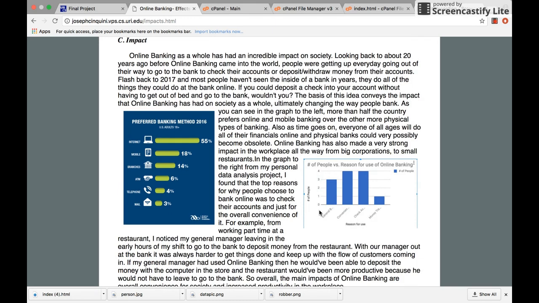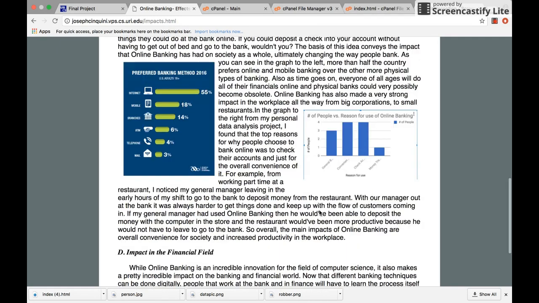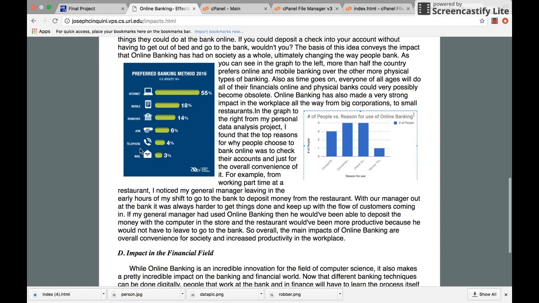Physical banks are going out of business already. So pretty much online banking as a whole in society is changing the way that the country banks. You'll see here in a graph on the left that the preferred banking method in 2016 for US adults above the age of 18 was obviously the internet. 55% of people said the internet.